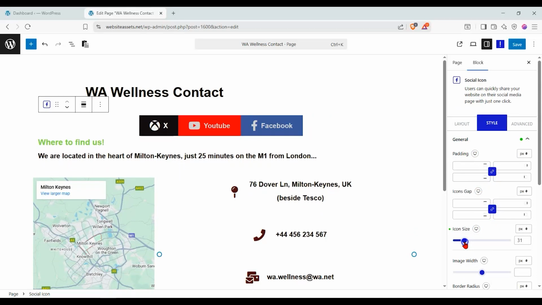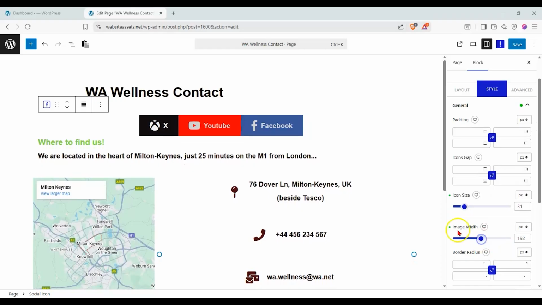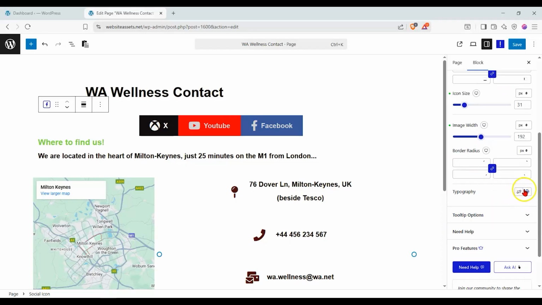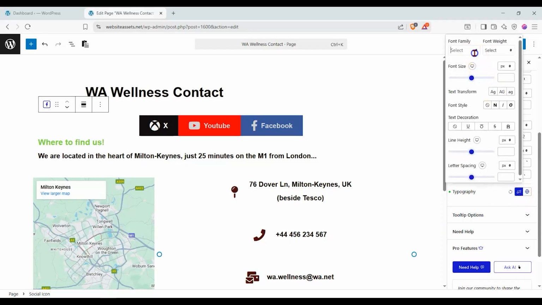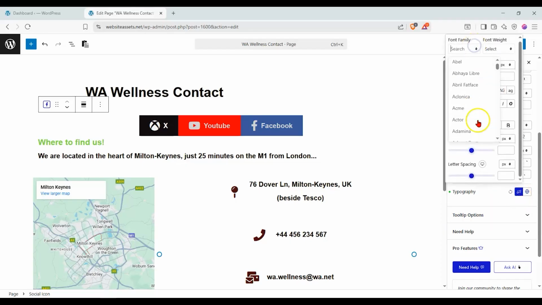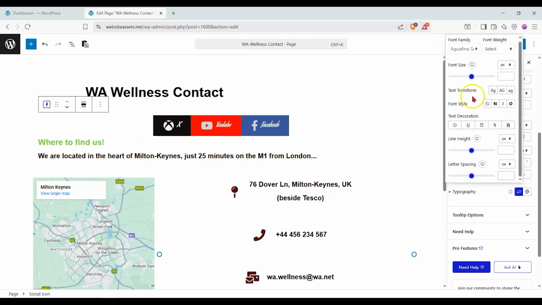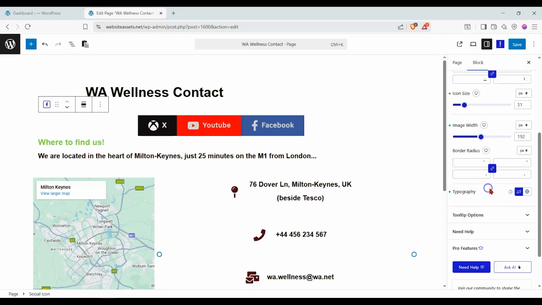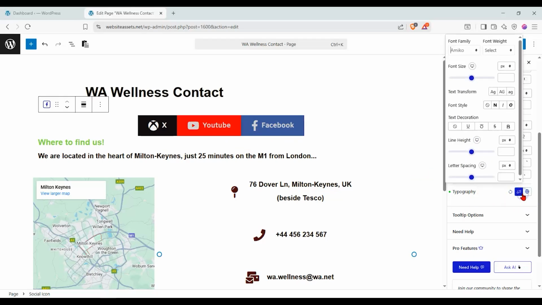We can change how these look, right? We can change our image width if we were using images, and you can also change the icon size depending on whether it's desktop, tablet, or mobile. And again, we can change our typography over here. And if we wanted to, let's go ahead and choose a, it's a bit hard to read, isn't it? A different font. And we can also change our height, our letter spacing to make it look more unique.